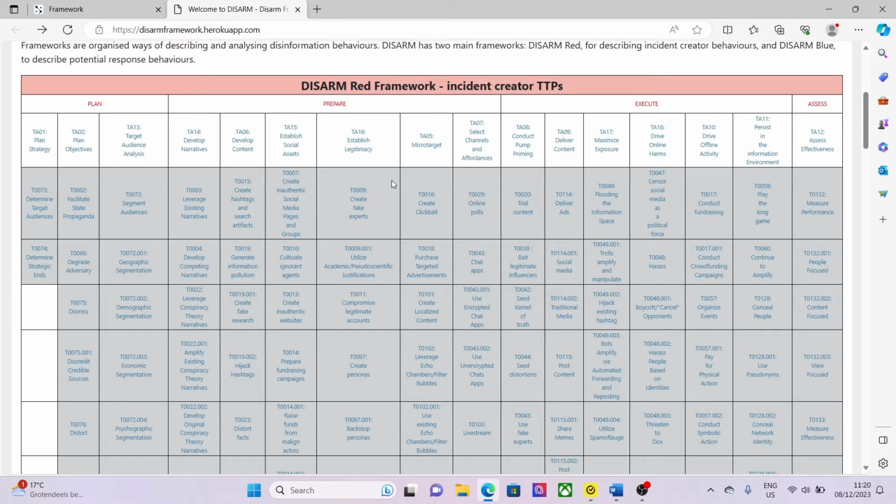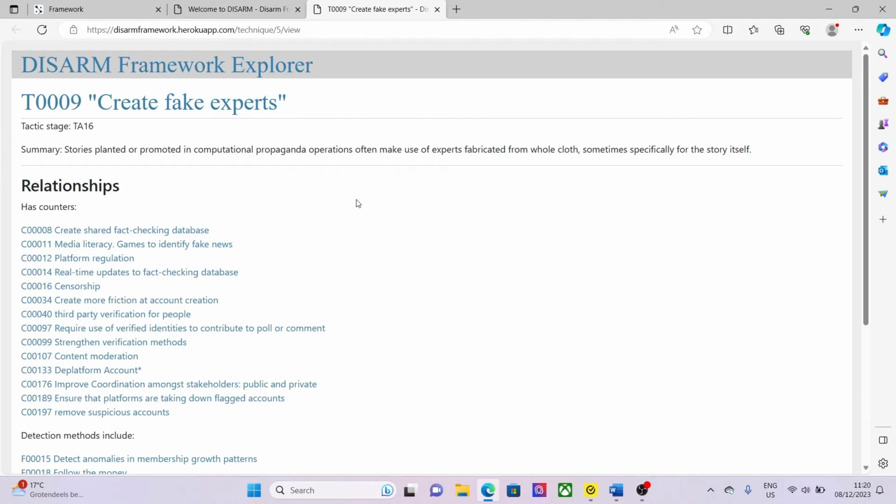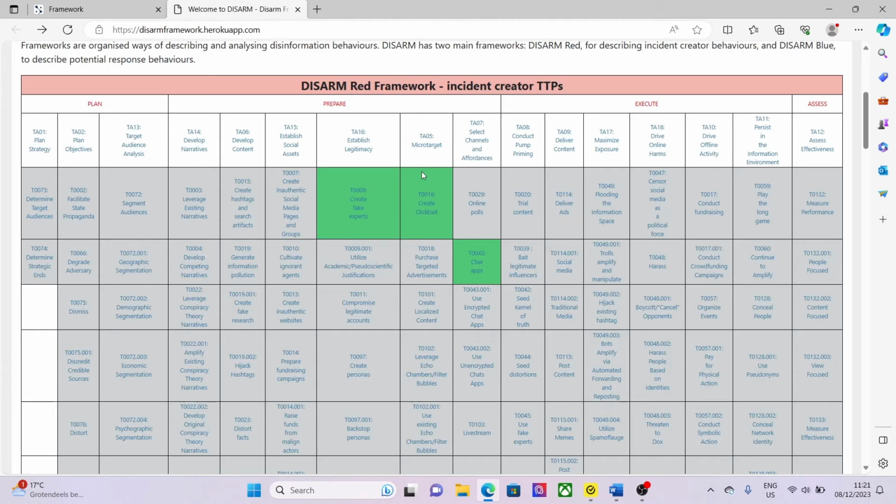Within the techniques, you have gray spaces, and if you click on the gray, you are able to highlight it to green. And if you click it again, it gets rid of the highlighting. If you click on the text, that will also take you to a page that has a summary of what the technique is, as well as any other interesting information.